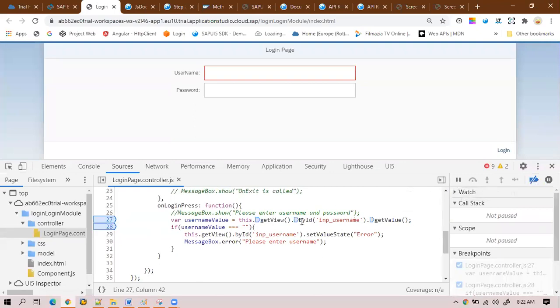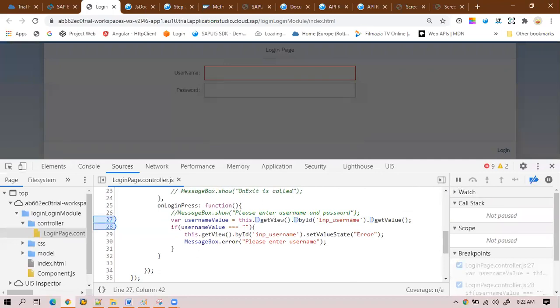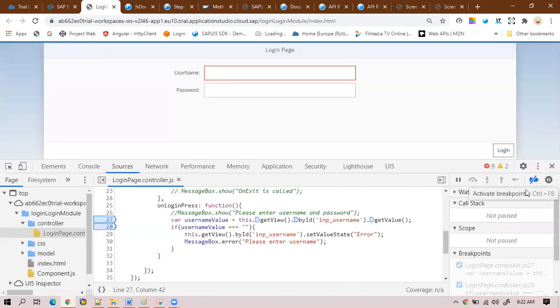Suppose I remove this. After that, if I again click on the login button, it will not stop, because we have deactivated the debugger. In order to activate the debugger, make sure that the breakpoint button is active, and that this color is dark, which means the debugger is active, and whatever code is there is already saved.